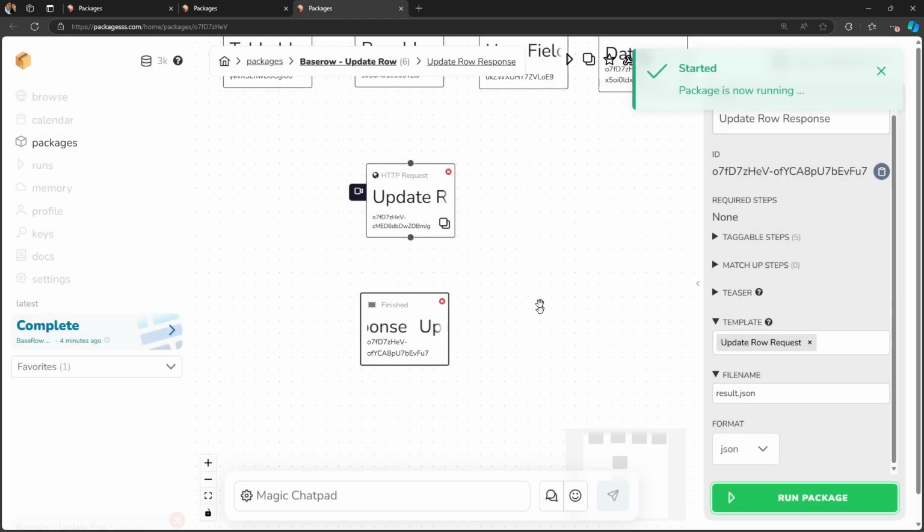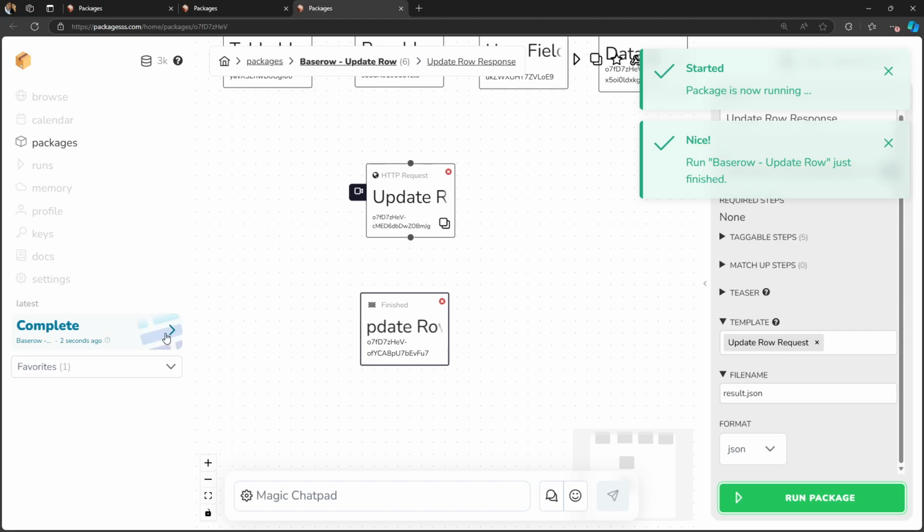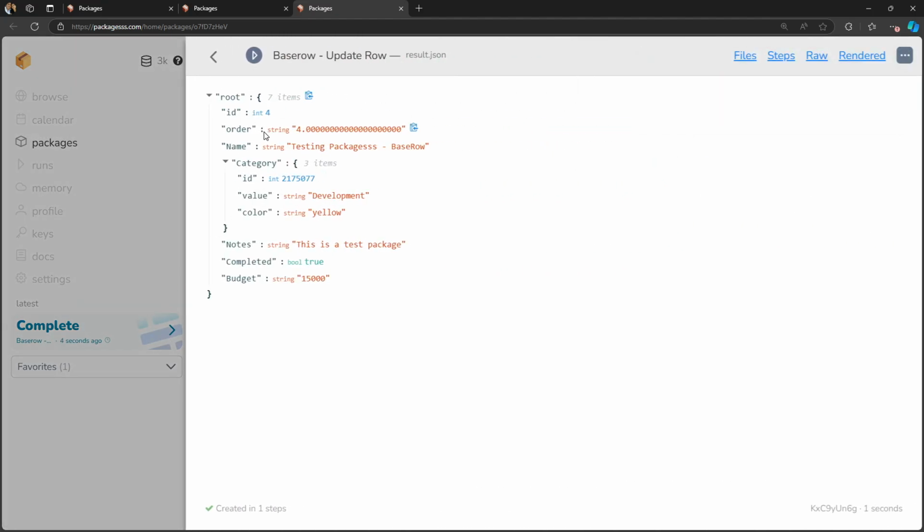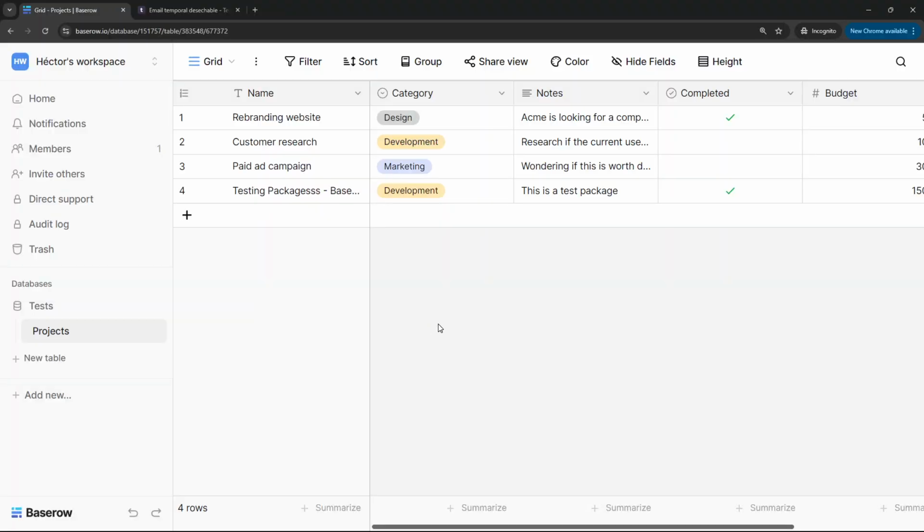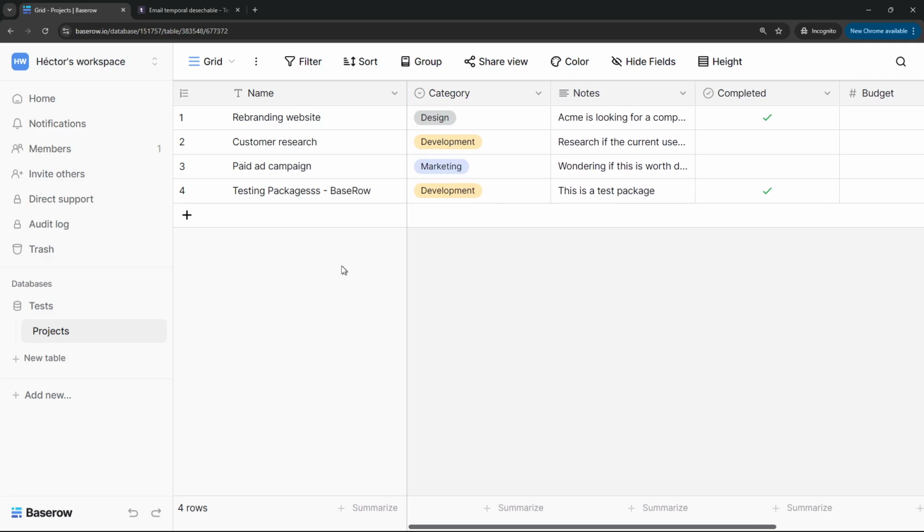Let's run the package. Okay, after a few seconds, we can see that as the result, we obtain as response the modified object. And if we return to our table on BaseRow, we can see that we have here the information that was updated.